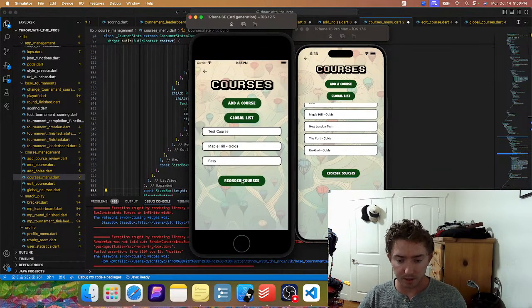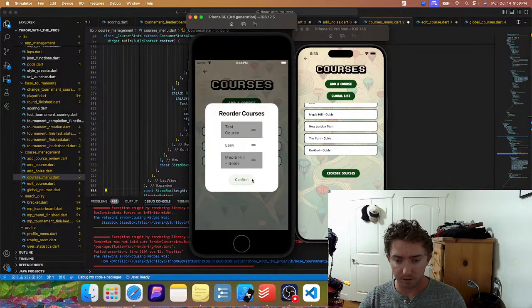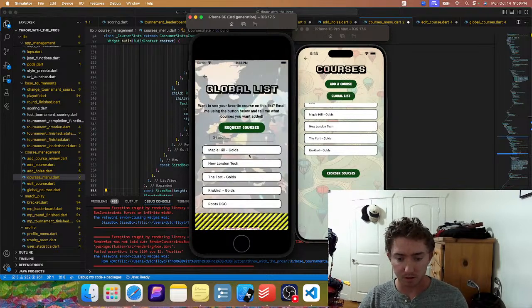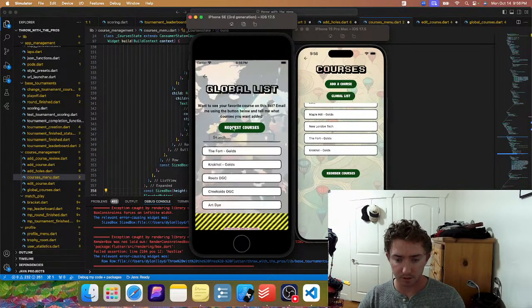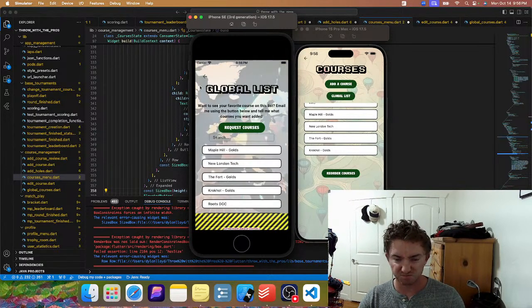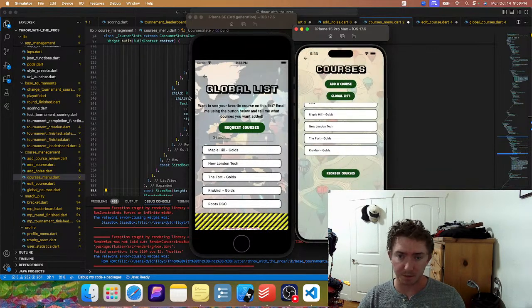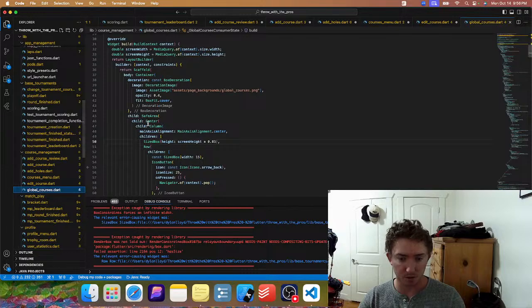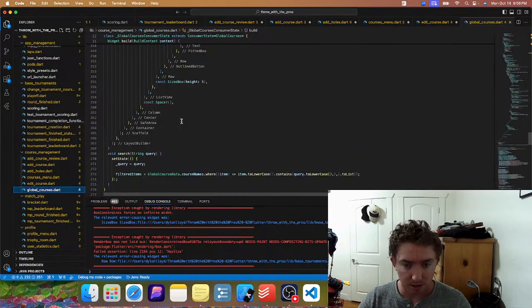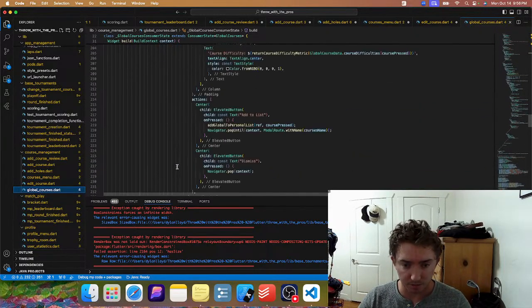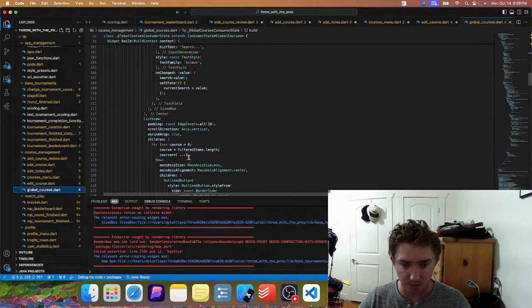So here we need to make sure this still works. Yeah. Global list, this is the issue we're going to run into. Dang it. That list can be much smaller. So let's go to global courses. That's why we're doing this, to get these issues out of the way now. The list view, we're just going to make it smaller here.